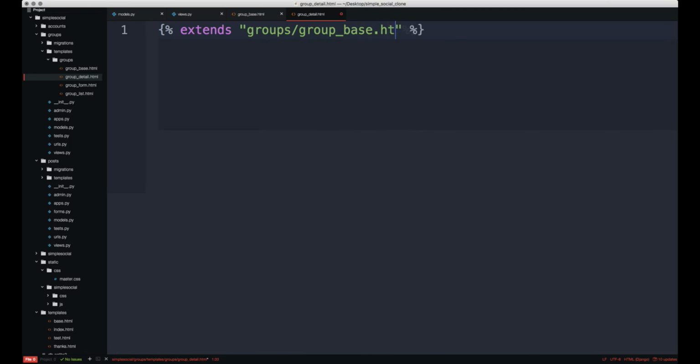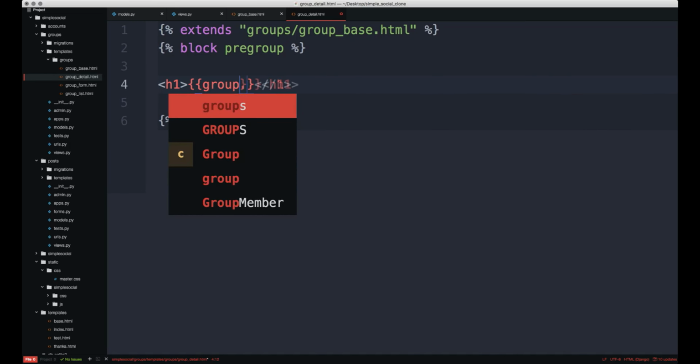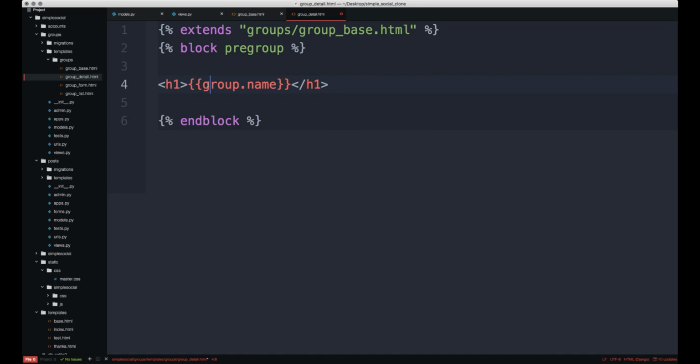underscore base.html, that HTML file we were just working with, and then let's put everything we want to occur before the group name. So I will call block, and this will be my pre-group block. And then as a heading 1, I'm going to have the group name, and I can call that using template syntax by saying group.name. So remember, with those class-based views, there's actually a context dictionary that gets passed that holds everything that the model has. So since groups have names, I can just call group.name.